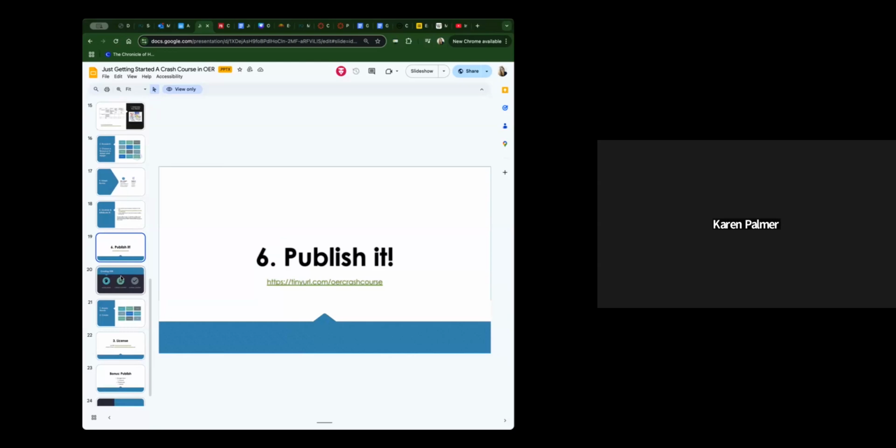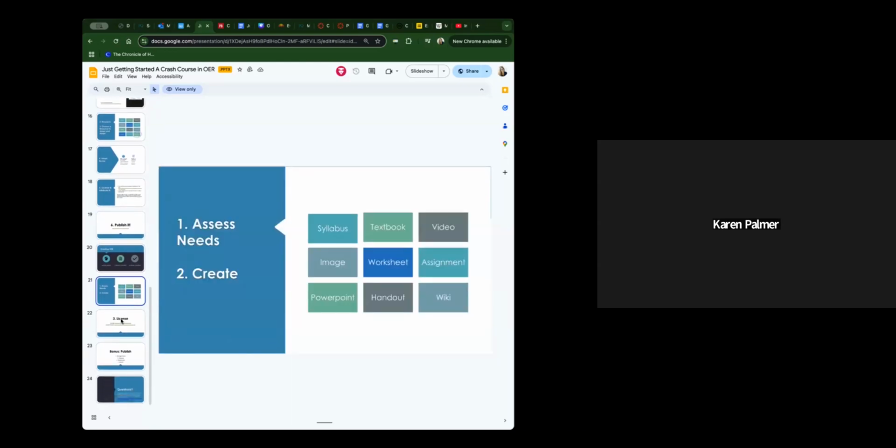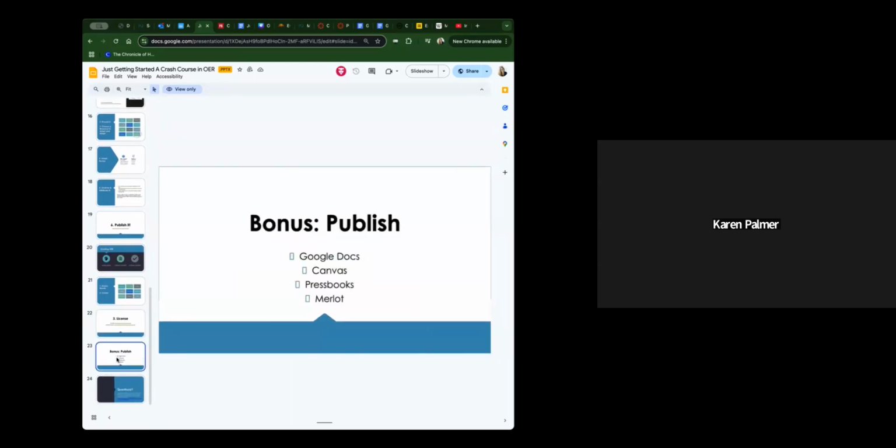So the last thing to do is publish it. There's lots of different options. You can do it through Google. You could just do a Google Doc. You could do Google Sites. You can use Canvas. You can publish your stuff in Canvas.